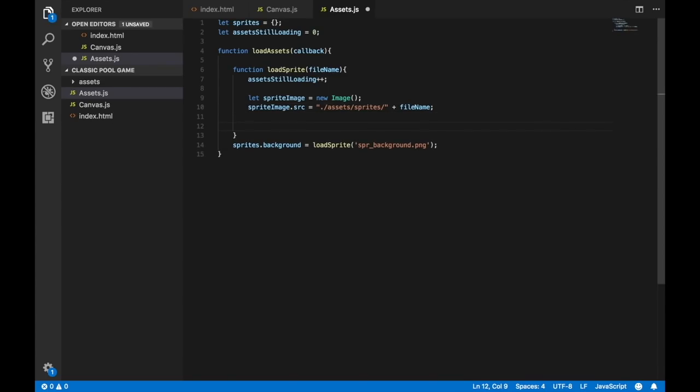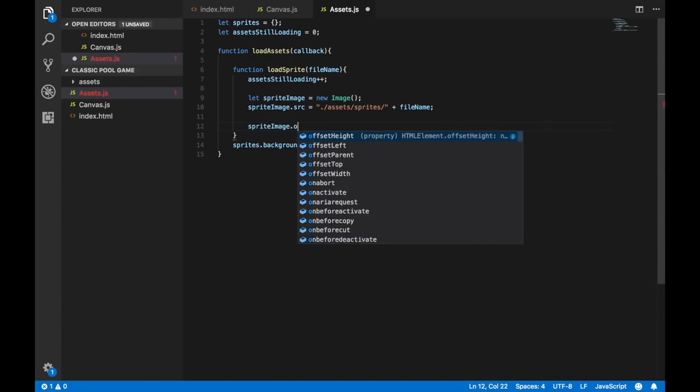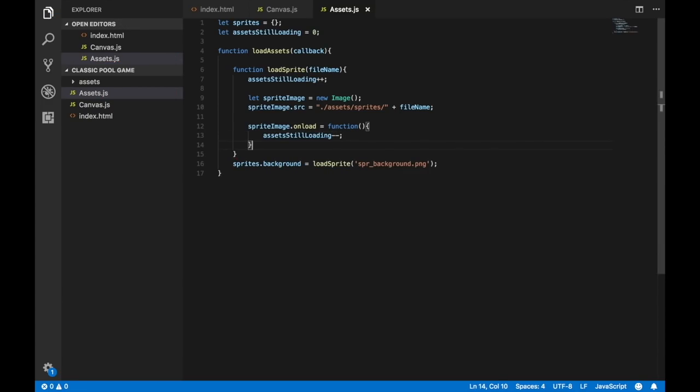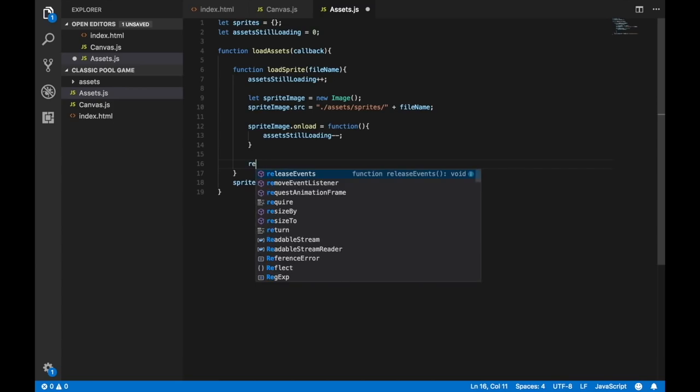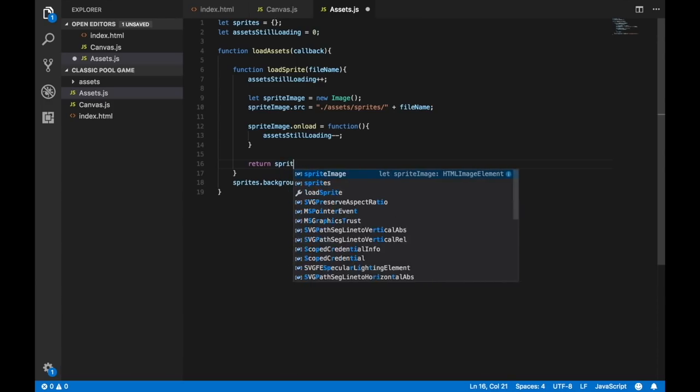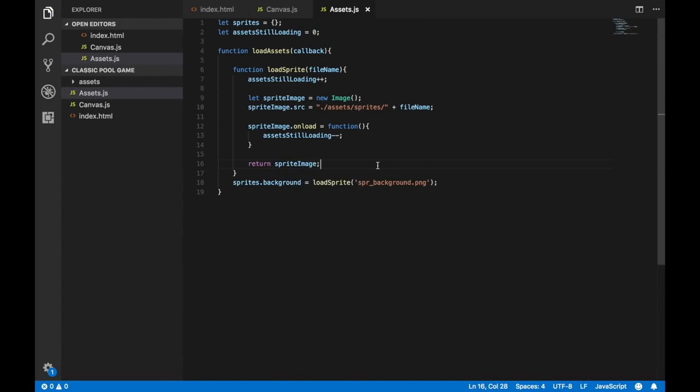Now I'm going to use the onload property of the image object, and I'm going to define that once the image is done loading, I want to decrease the number of assets that are still loading. Now I will return the image. We can use the load sprite function that we just wrote to load all the sprites of the game. But for now, I will load just one more.